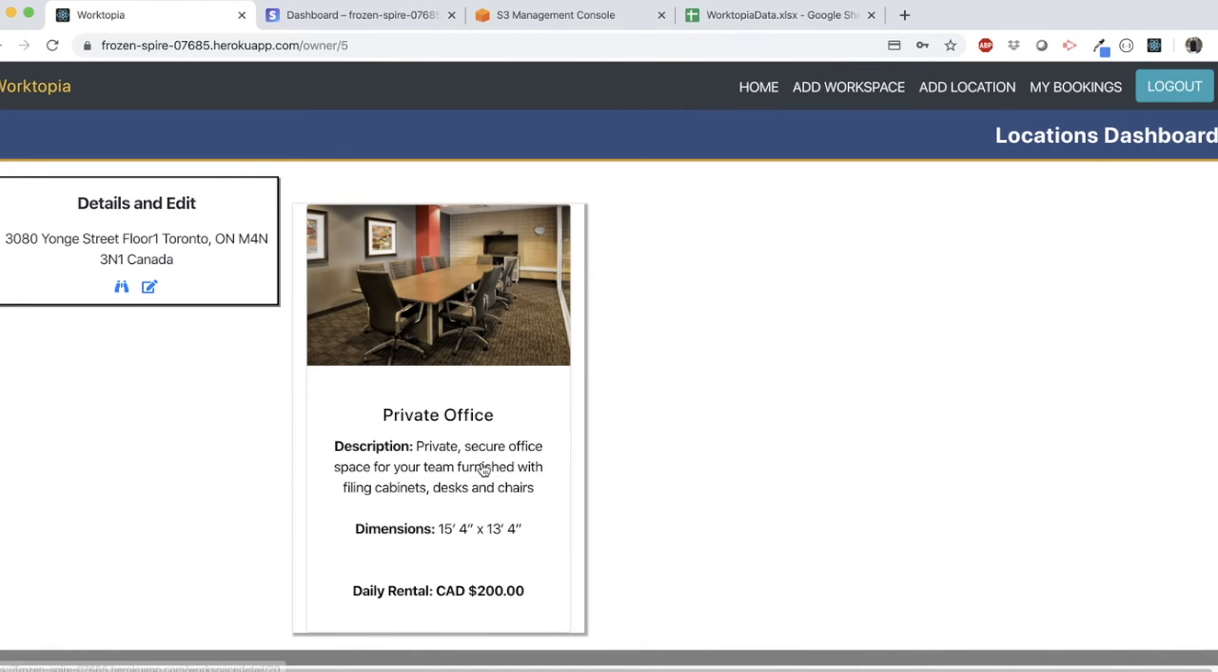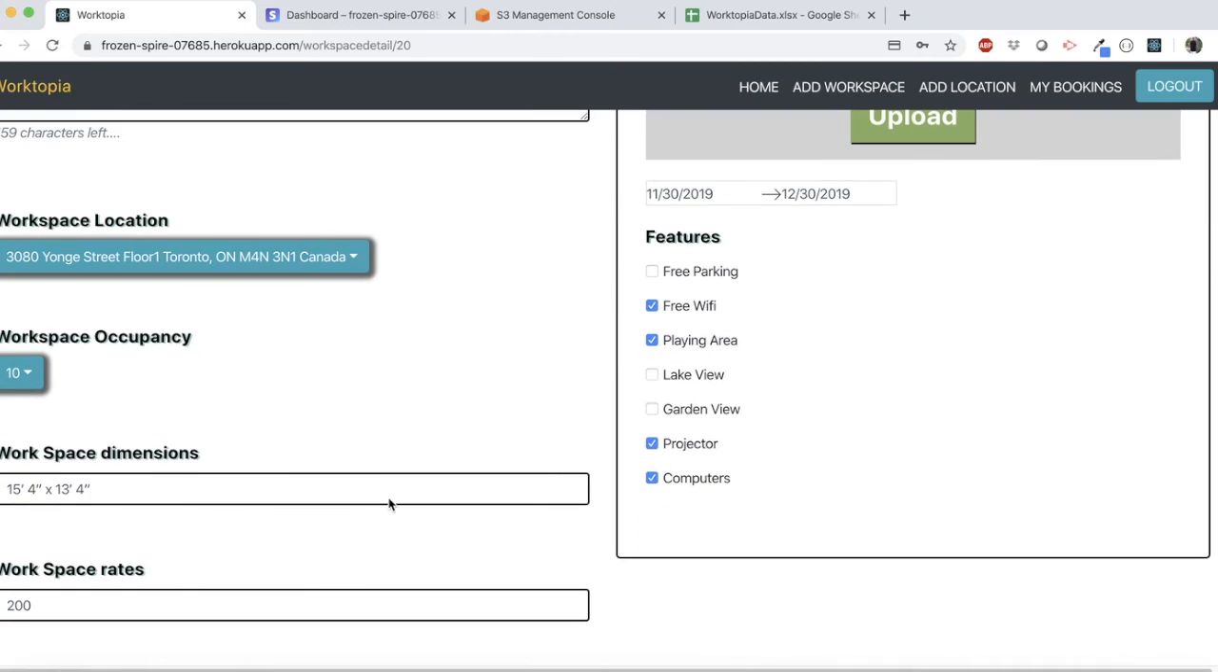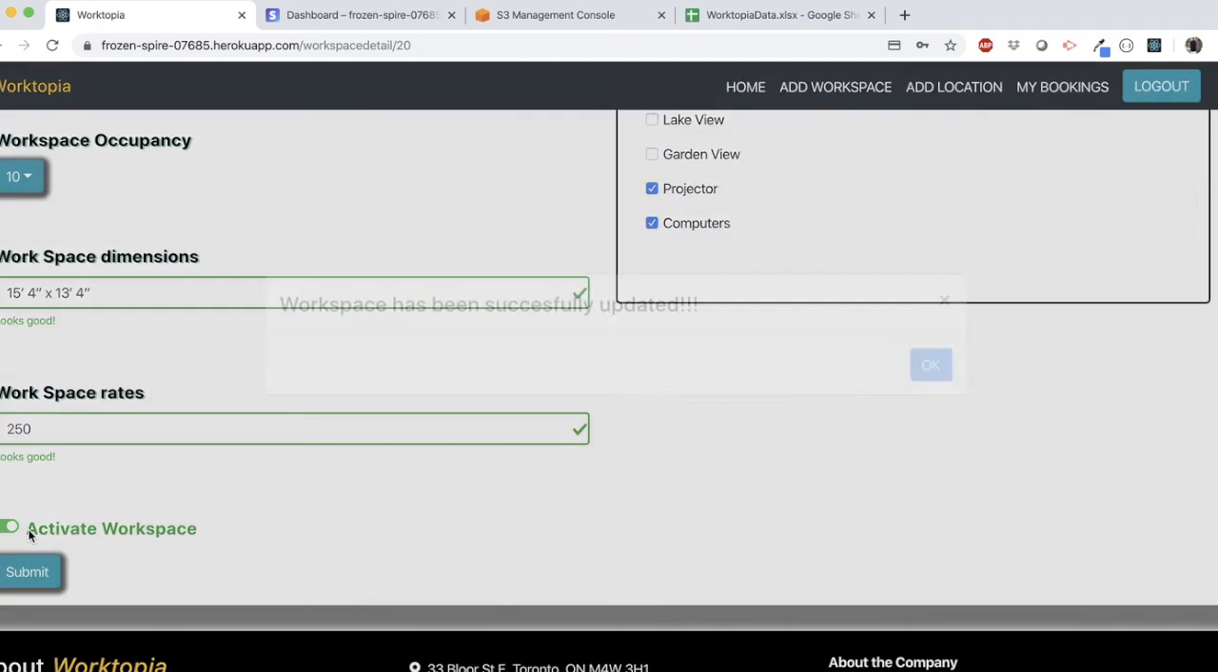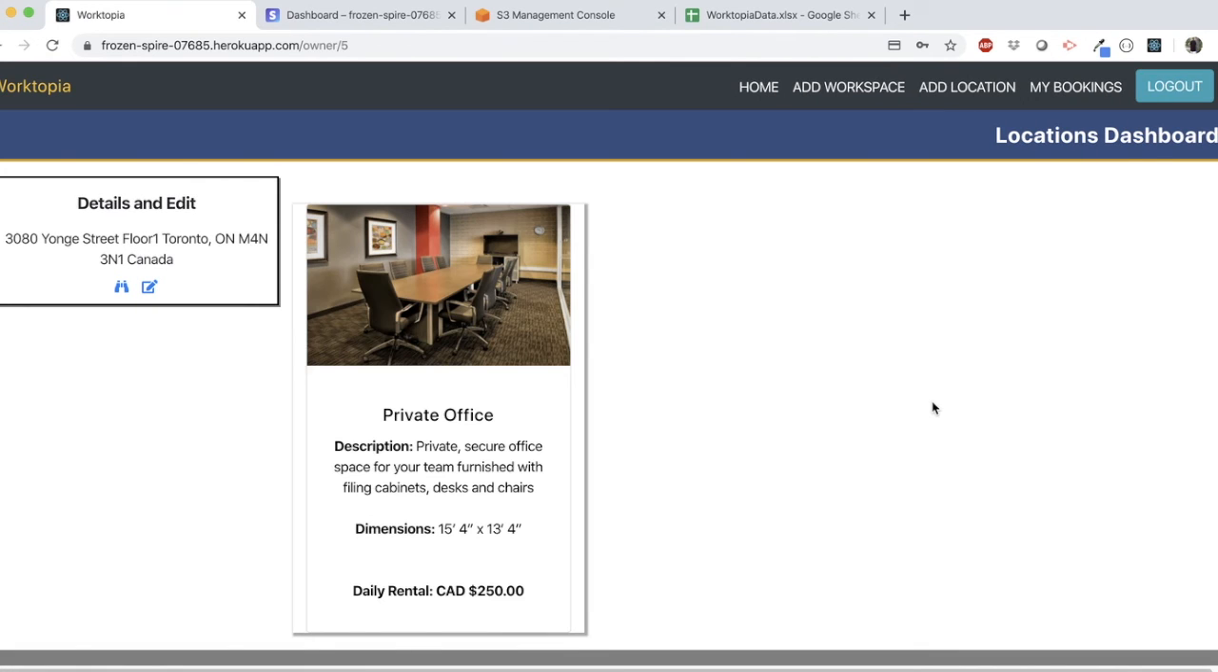You can see that here. I can go edit it. I can go change the rent, let's say increase it to 250. Okay, so that's what an owner does. He can go and see if anybody has made a booking for him. Okay, it doesn't look like anybody has made a booking.